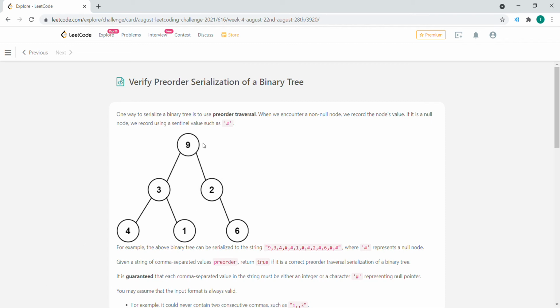Welcome to the August 26th LeetCode Challenge. Verify pre-order serialization of a binary tree.